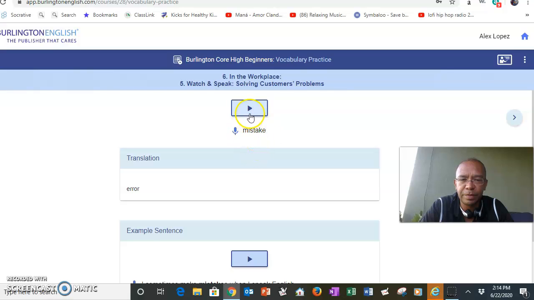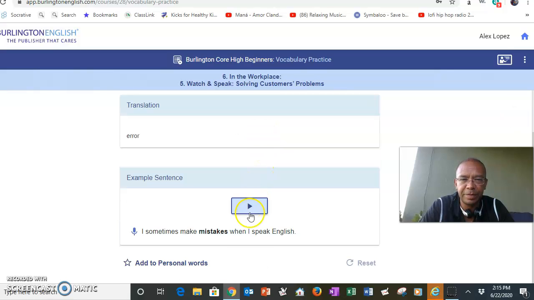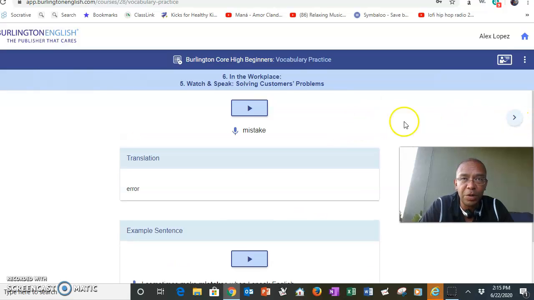Mistake. Mistake. An example: I sometimes make mistakes when I speak English. I sometimes do, just like we all do, right? We all make mistakes one way or another. We're not perfect.